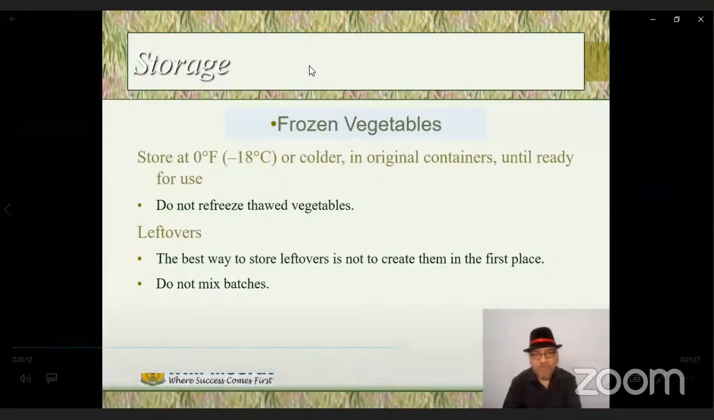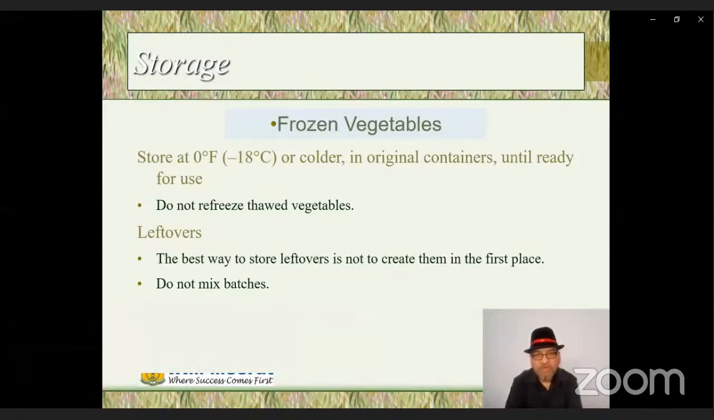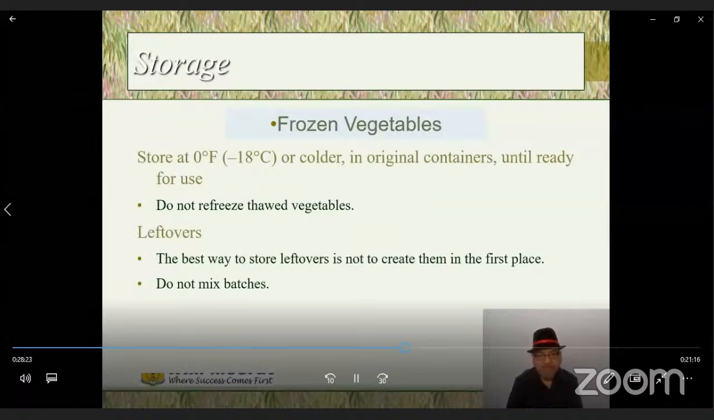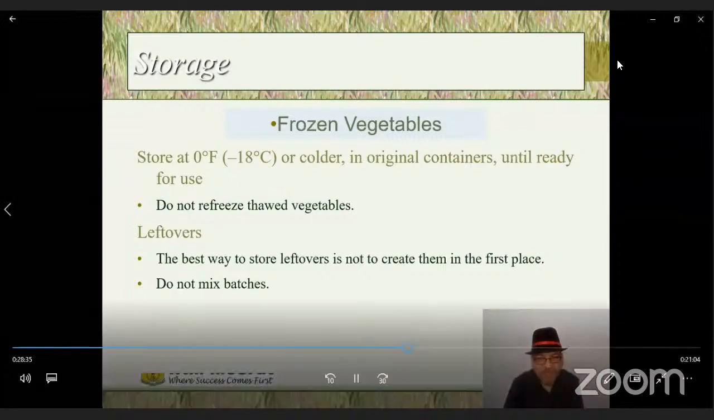Frozen vegetables. Store at minus 18 degrees centigrade, 0 degrees Fahrenheit or colder, in original containers until ready to use. Do not refreeze thawed vegetables. Please remember this. Either use them or throw them away if there's no need, but do not refreeze.